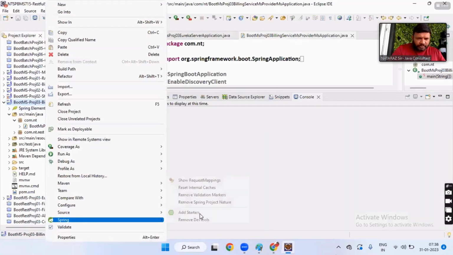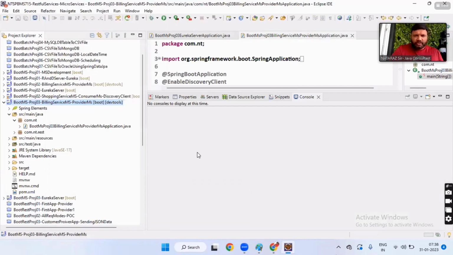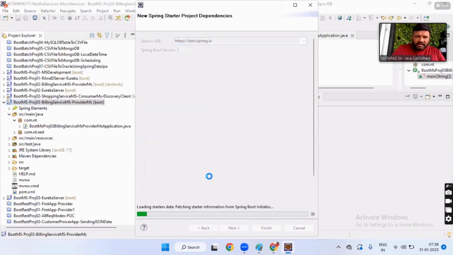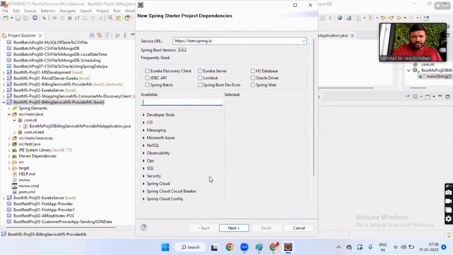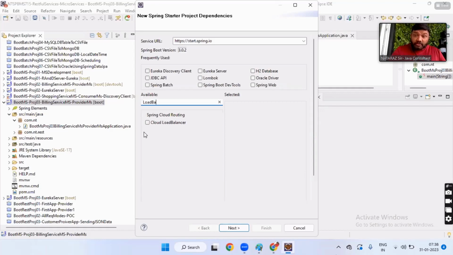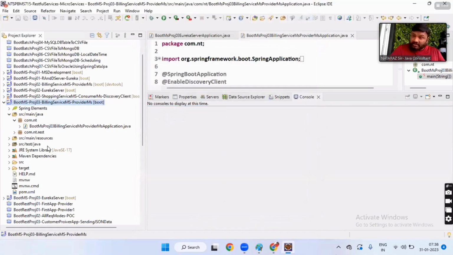Right click, Spring, remove dev tools. Spring add starters, guys. No, this is different. This is related to routing. Don't select this. Here also it is discovery client, the same old discovery client. Are you understanding my statement? Same old discovery client.